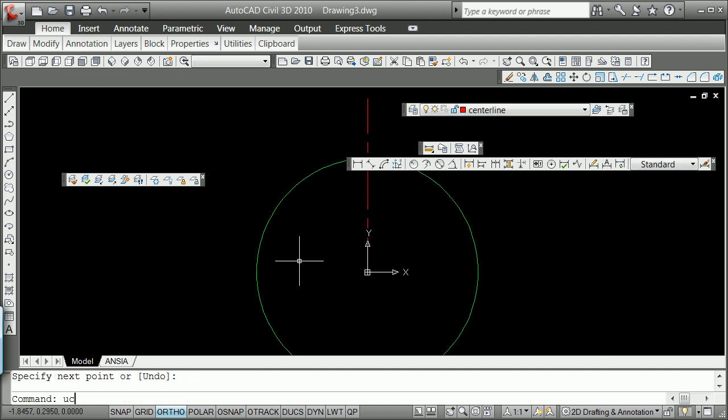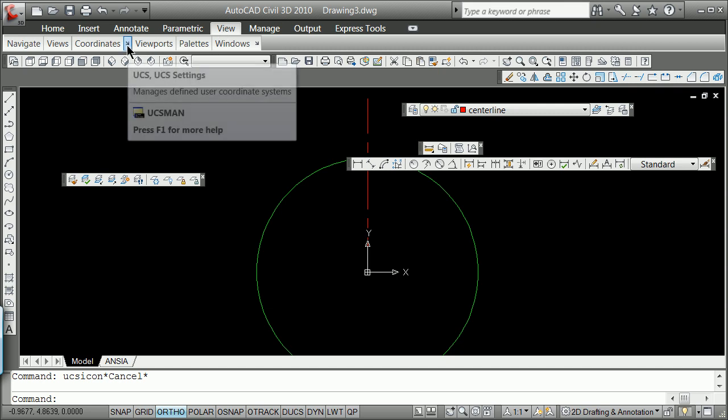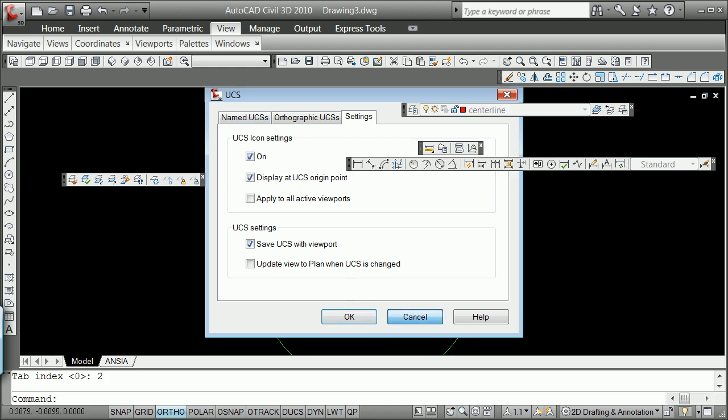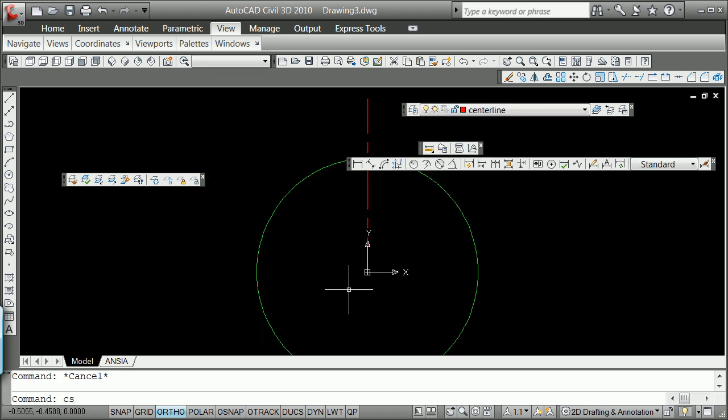Remember that UCS icon? It's actually in the view, someplace in that one. UCS, you can turn off different UCS icons, but I just use UCS icon and then off. We don't need that around.